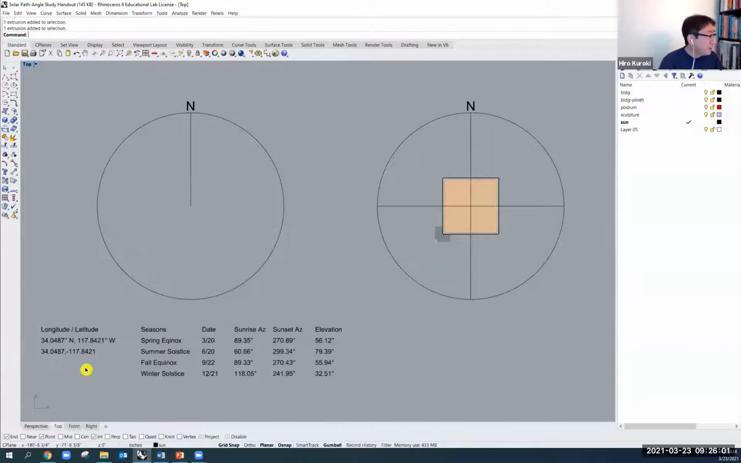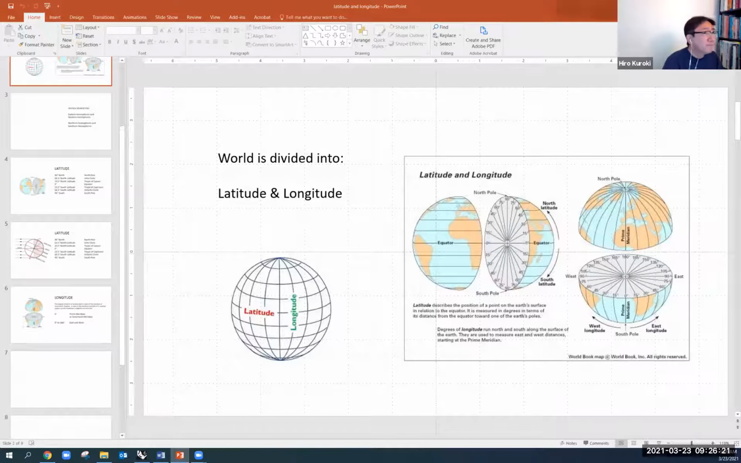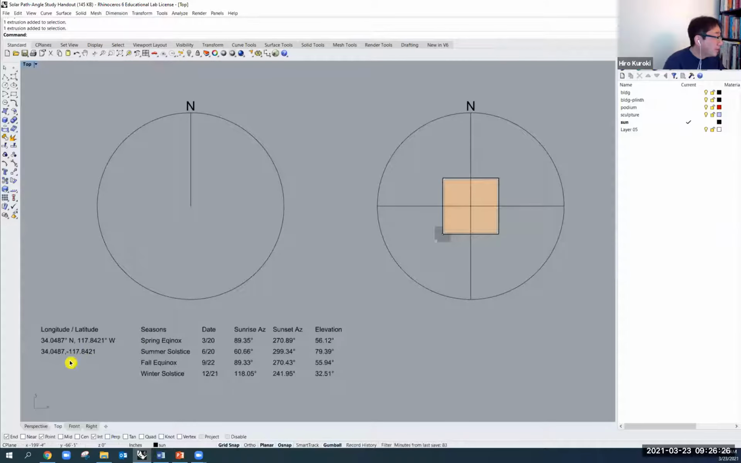If you recall, on our earlier lesson, we said we need to find the longitude and latitude. And we did find out for Mount Sac it is 34.0487 north. Basically, that's north of the equator. And then to the west, it's 117.884 degrees from the meridian.